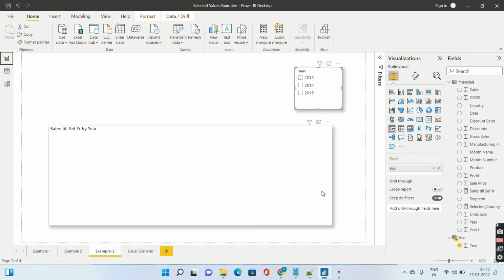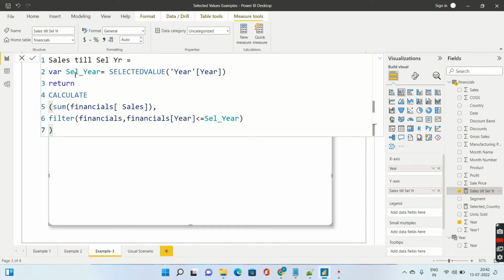So now what I have done exactly is, I have created a sales measure over here. In the first variable, I am taking the selected value of the year. So if you choose 2015, that 2015 will get stored in selected year. And what am I returning? I am returning my sum of sales, obviously, but the filter will be applied on the year column of financials, and I will say, give me those results where the year is less than equal to the selected year. So if I choose 2015, it will be year is less than equal to 2015. That means from beginning till 2015.